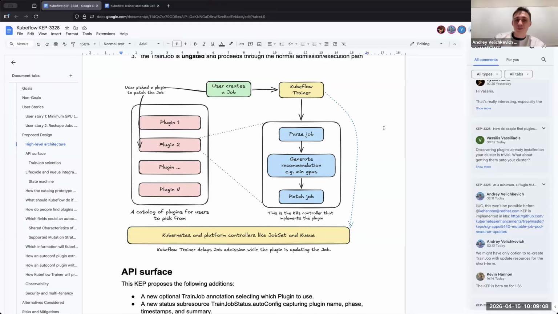All right. So we're like 10 minutes over time. Any other questions? Maybe comments on this? Any other thoughts on the proposal?